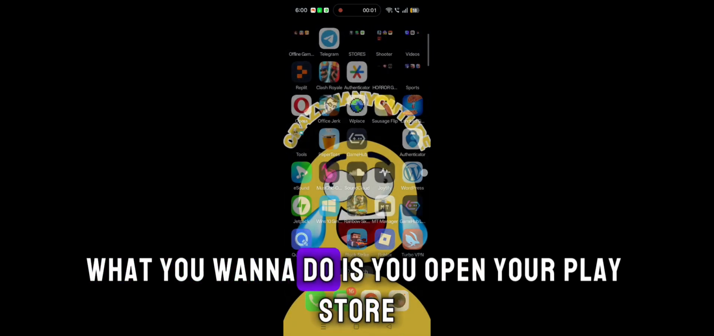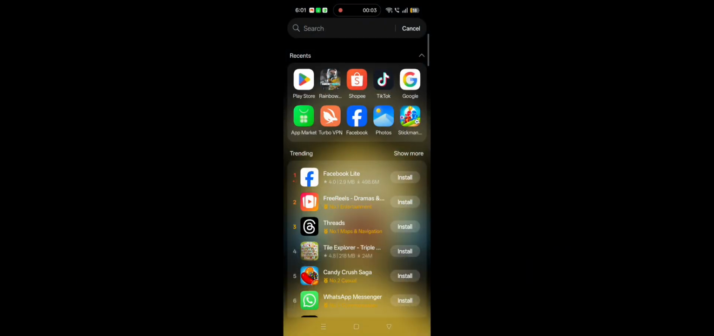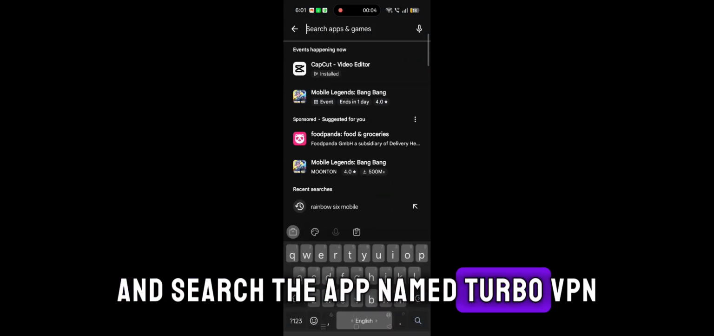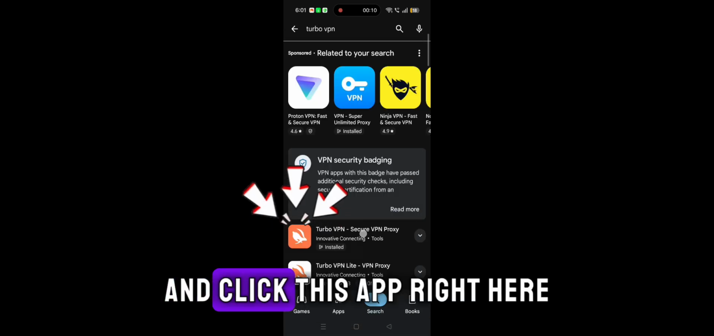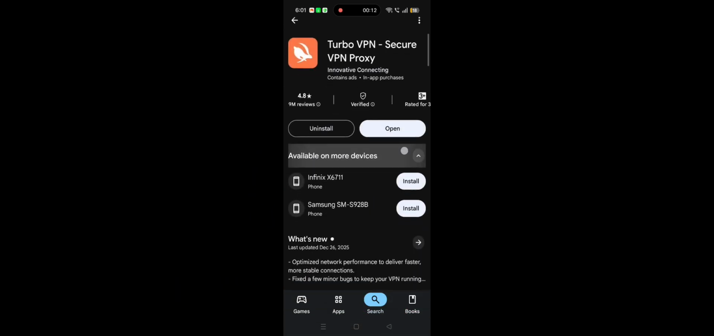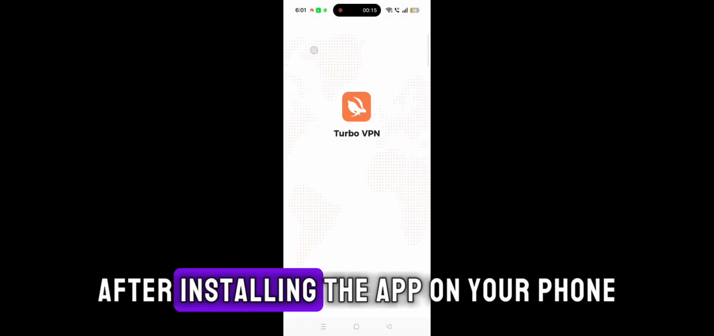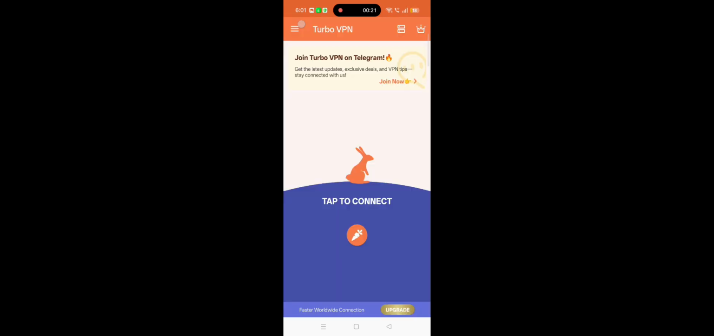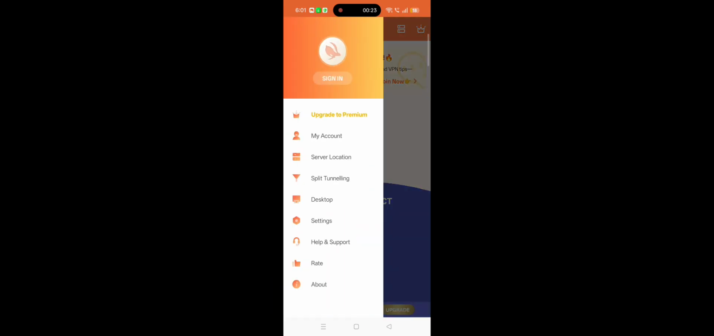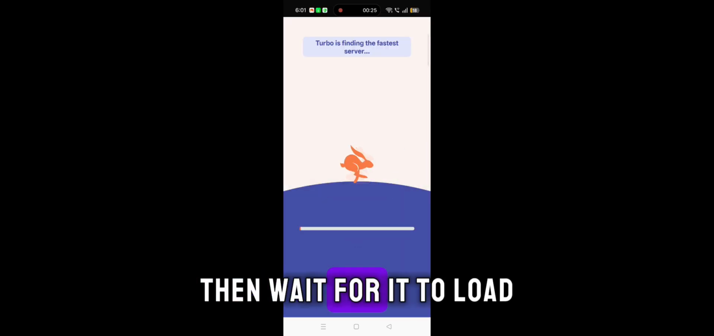Okay, first what you want to do is you open your Play Store and search the app named TurboVPN. And click this app right here. Then just install the app. After installing the app on your phone, click Tap to connect. Then wait for it to load.